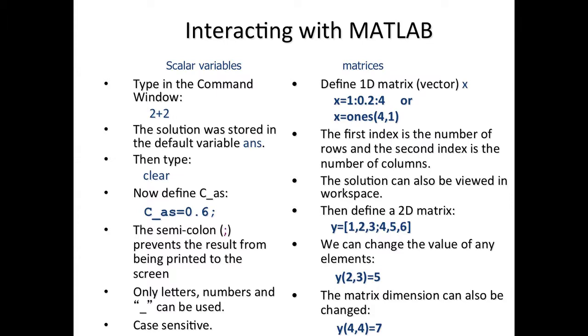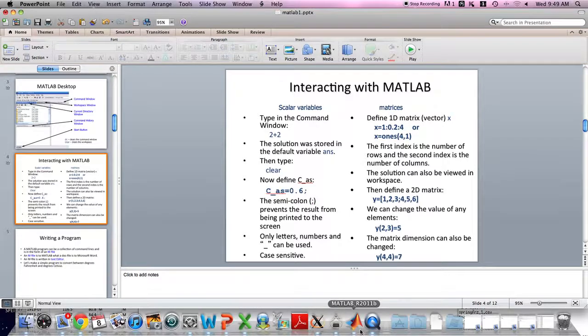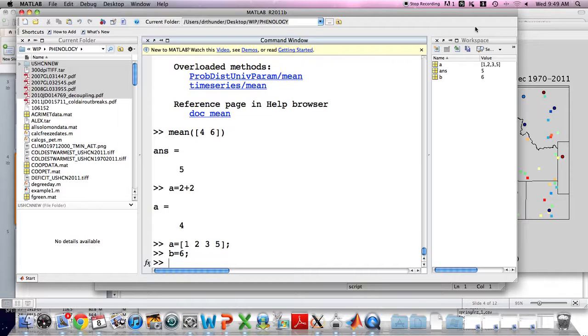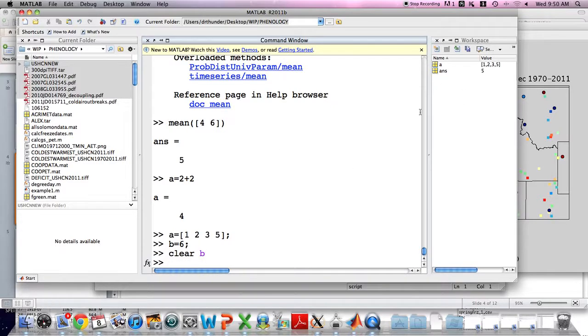You can clear individual variables though. If I was back in MATLAB here and I created a variable B, you can see over in the workspace that I have a variable A and a variable B. I don't want this variable B anymore. I could clear that by just typing clear B and it goes away. You can see that it goes away in your workspace.